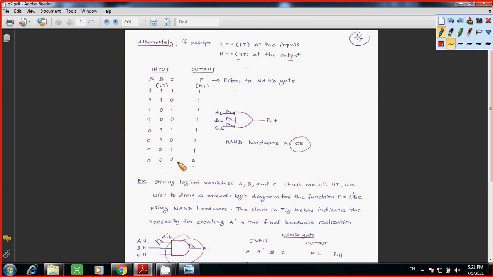For the input to be low true and the output to be high true, this one is actually what? It works like an OR gate, right? You have output to be 0 only if all your inputs ABC are equal to 0 or low. Okay, so this is how you use your NAND gate to implement the OR gate.